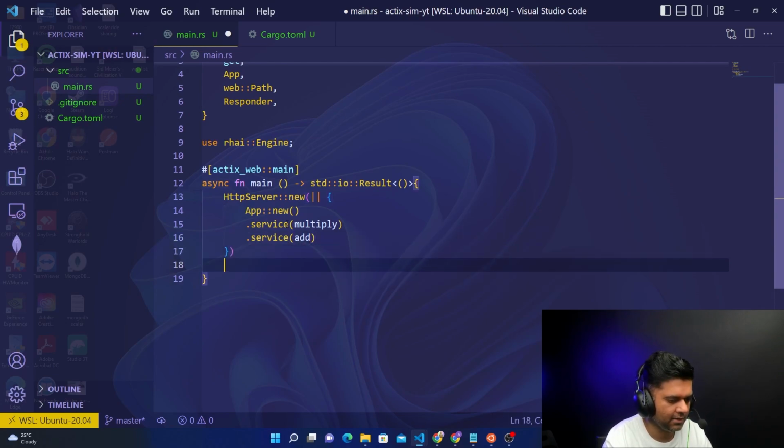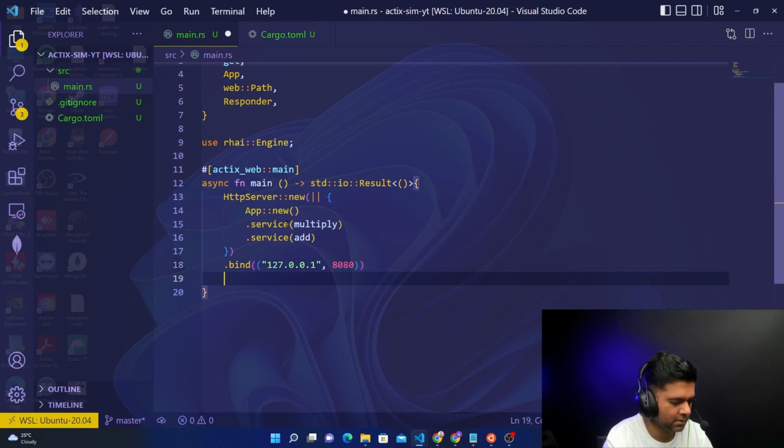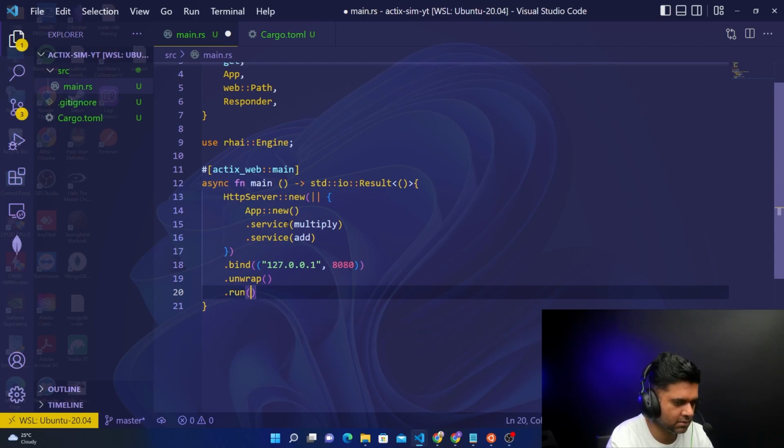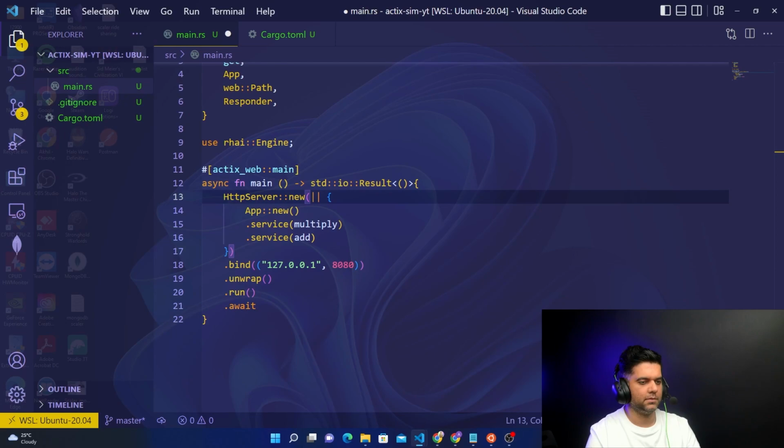And finally, you have to decide at which IP address you want to bind this. We should bind this to our localhost, which is 127.0.0.1, comma, 8080. Then you'll just unwrap it, you will run, and you will await. As simple as that.